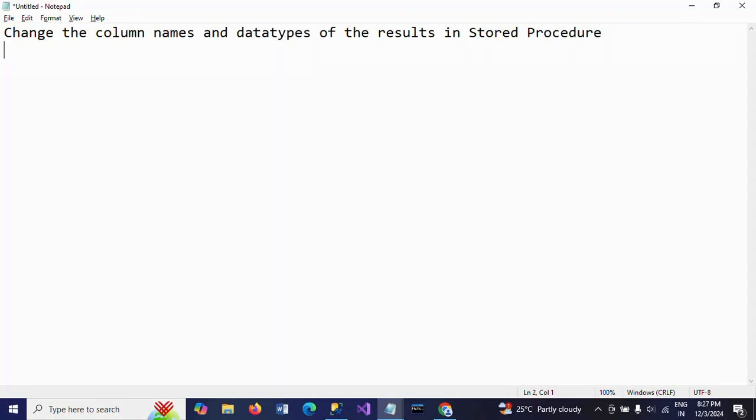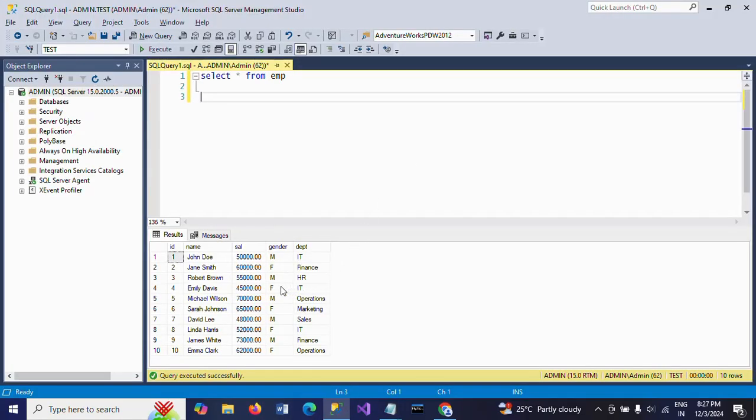Today I will show a demo on how to change the column names and data types of the result in a stored procedure. So first I will show my table. This is my EMP table which contains 5 columns: ID, name, salary, gender and department.